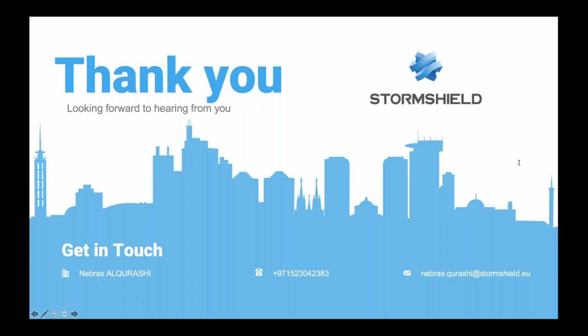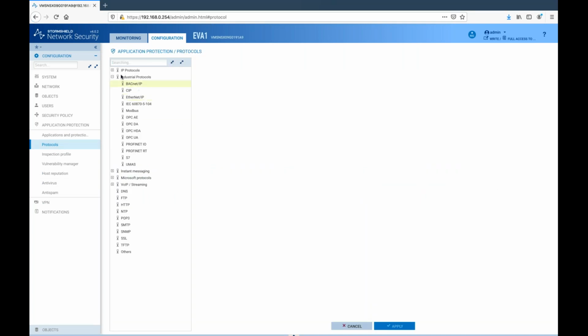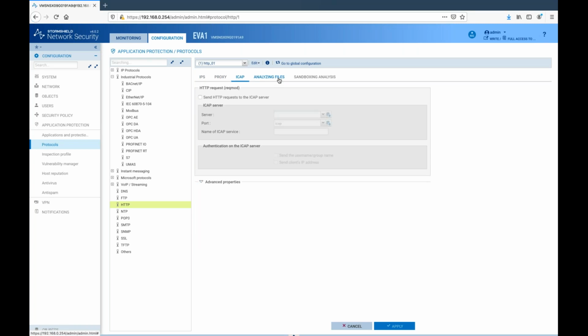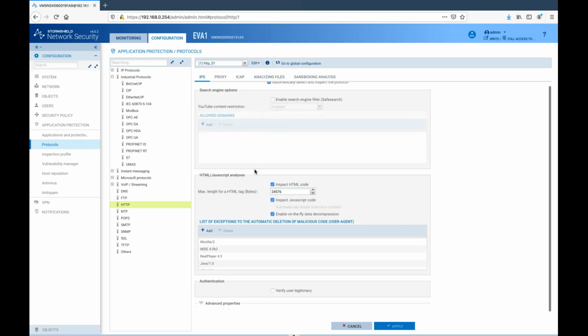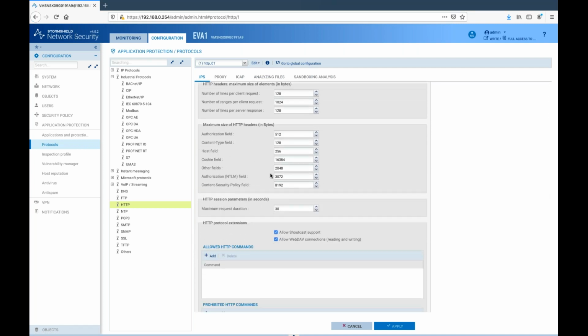So I have a plugin for a certain protocol. Let's take HTTP for example. So if I take HTTP, it has two parts. So it has the plugin. This plugin has full details from the IPS side, proxy, ICAP, analyzing files, sandboxing, multiple things. And you can go into details about the HTTP protocol and full details about tuning the protocol if you want. Normally, the average user won't even need to come here.